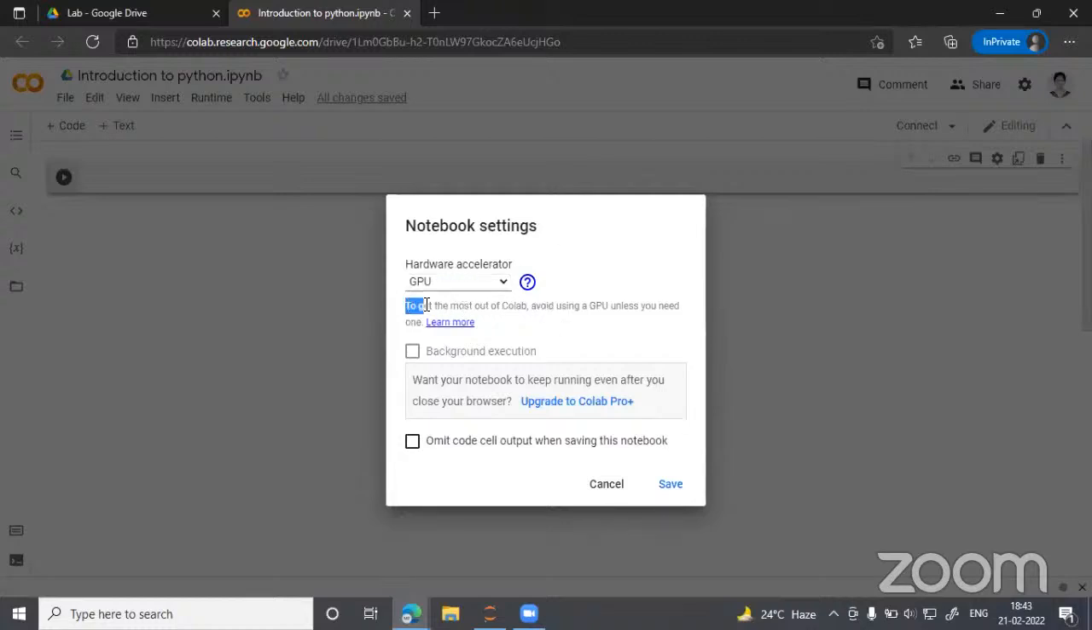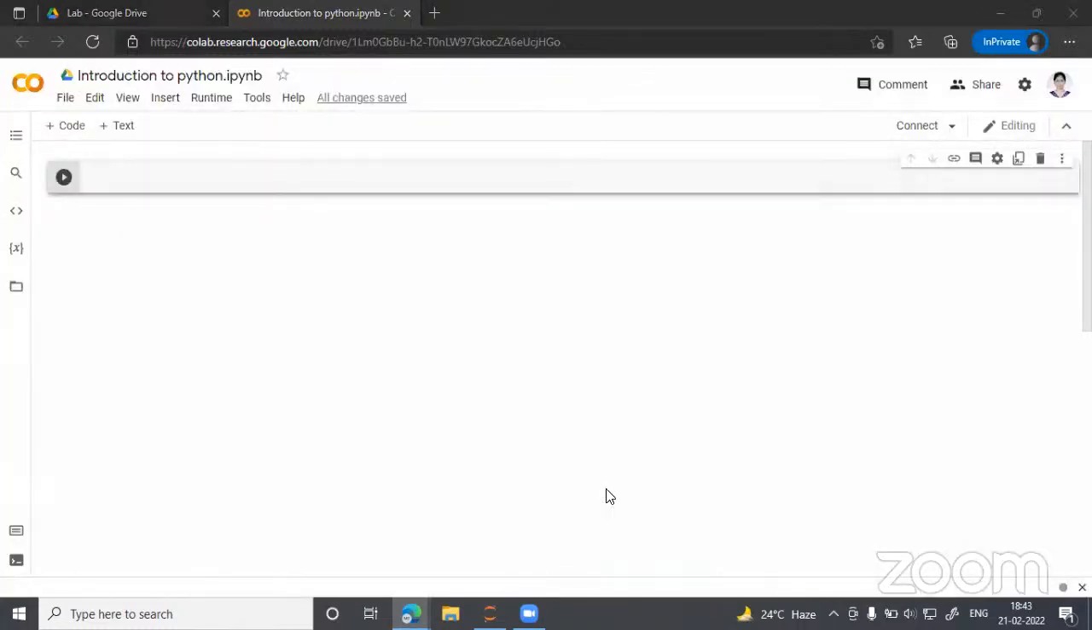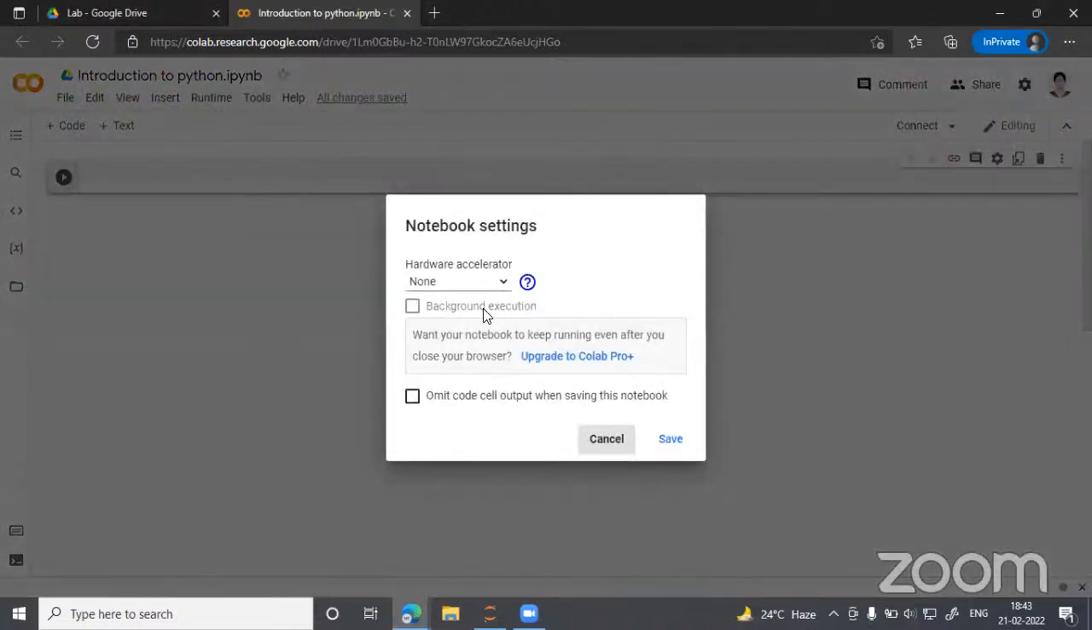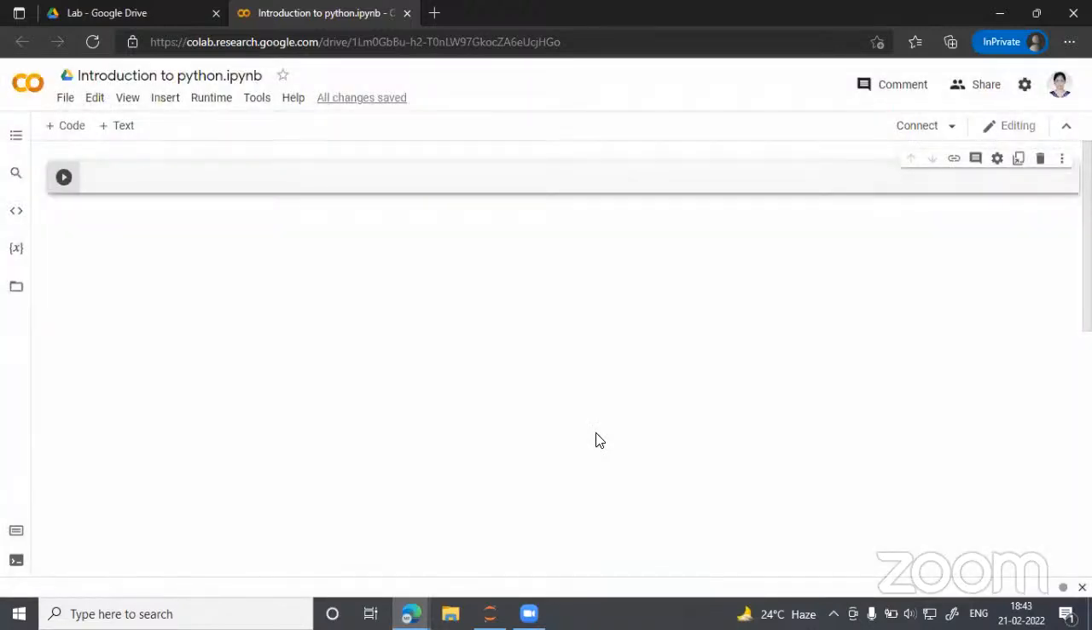So you can see it is giving you a warning to avoid using a GPU unless you need one. Earlier, you could use GPU a lot of the time, maybe 4 to 5 days continuously. But from last year, they have restricted it. So runtime, change runtime, and then hardware accelerator as GPU or TPU. Don't change it currently. When we work with images and videos and other large data, then we will change it.